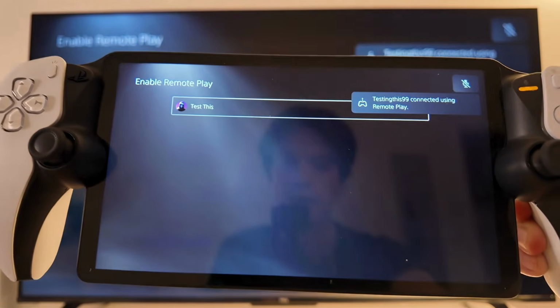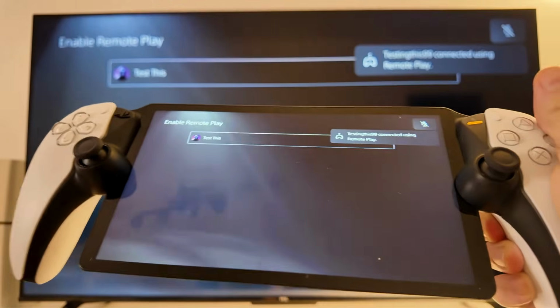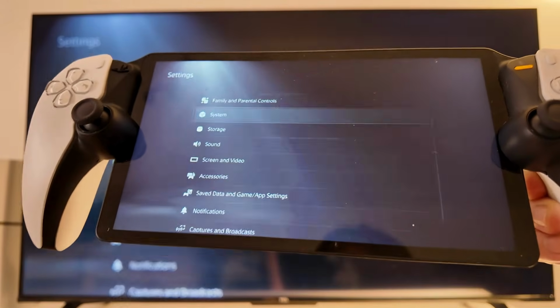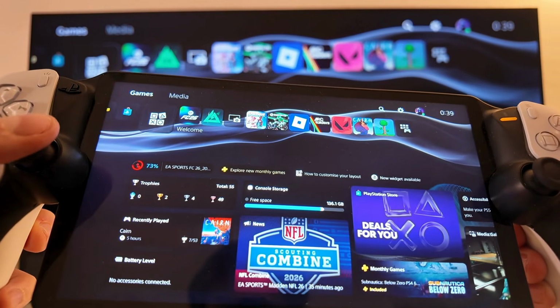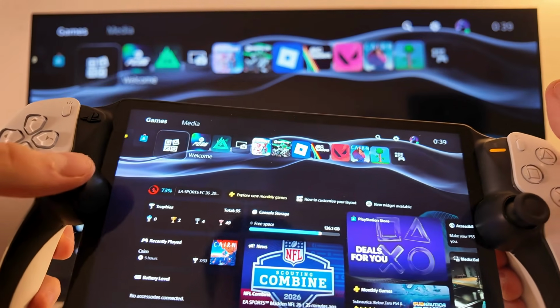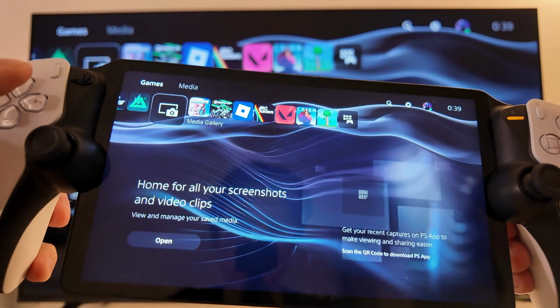wait a couple of seconds. And you can see now it actually works. So now I'm able to connect and start using my PS Portal right here. As you can see, it's pretty cool. And that is basically exactly how I was able to fix this issue.